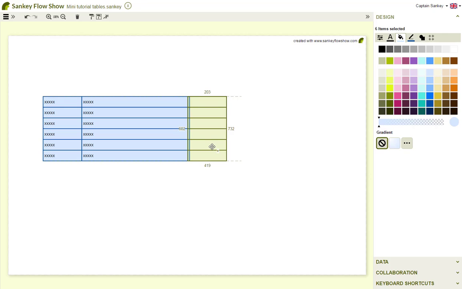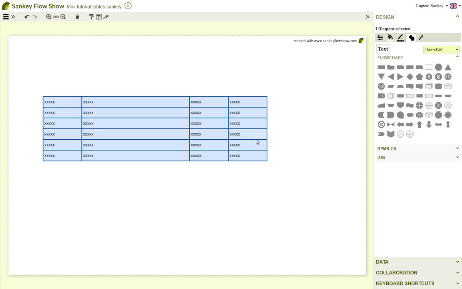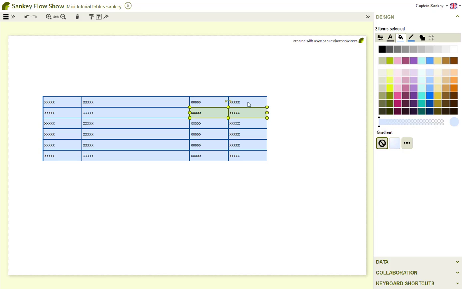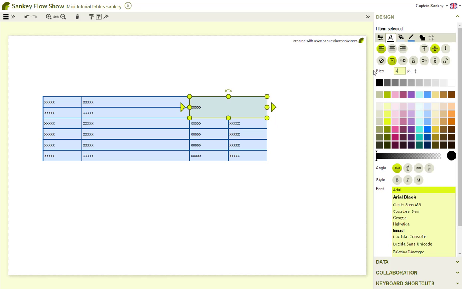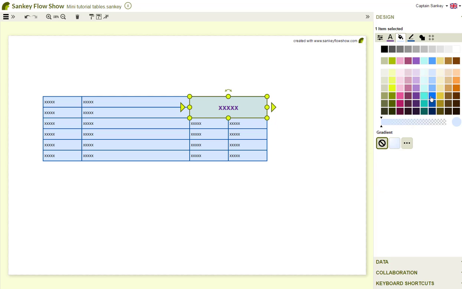We are very flexible. I will now create a larger cell in the top right corner of the table. Click, shift click, delete, and change the size of the remaining cell so that it snaps to the other table cells. Change the text size to 24, bold, alignment centered, and set the fill color of the cell. We have created a simple table.